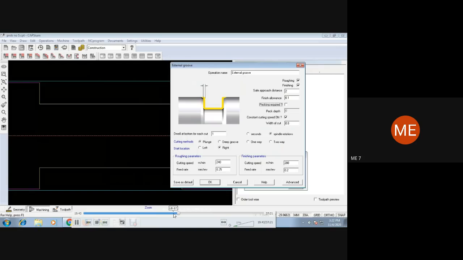Okay, finishing allowance. Whether it has to do it in a pecking manner, that is for a certain depth of cut, and then return back and then go for the depth of cut once again. So here there are cutting methods also. If you look at that, the cutting methods available.